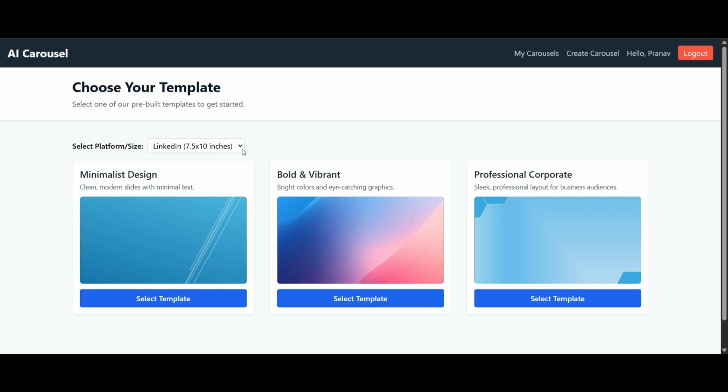First, what you will have to do is select the platform which you are targeting: Instagram, LinkedIn, or Twitter. The main reason we ask for that is that each platform supports its own size of carousel. For example, Instagram supports a square size of 6x6, whereas LinkedIn supports a 7.5 to 10 inch size of carousel, and Twitter supports 7 by 8 inches. So let us say I'm going to post it on LinkedIn.